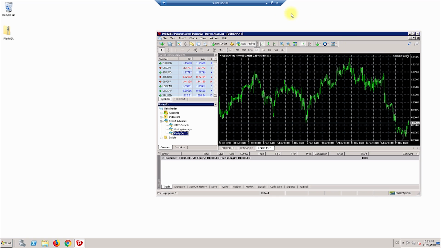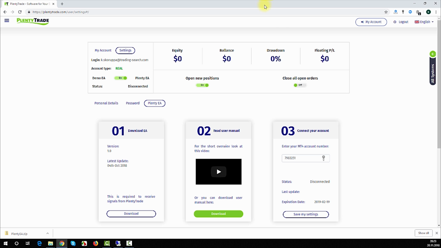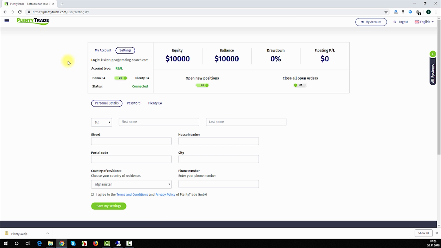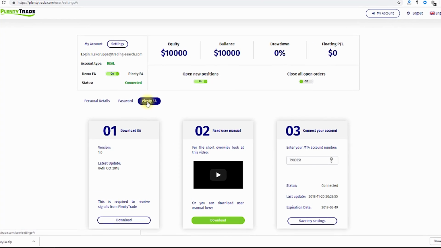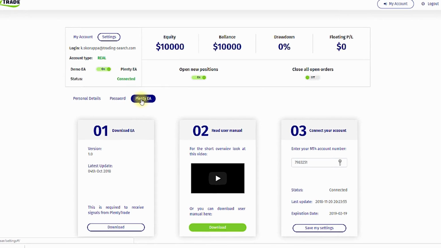To view if your Metatrader is connected and your current account balance, you must refresh the page. Congratulations! You can use our Plenty EA and receive the signals of your chosen trading strategies in your Metatrader account.